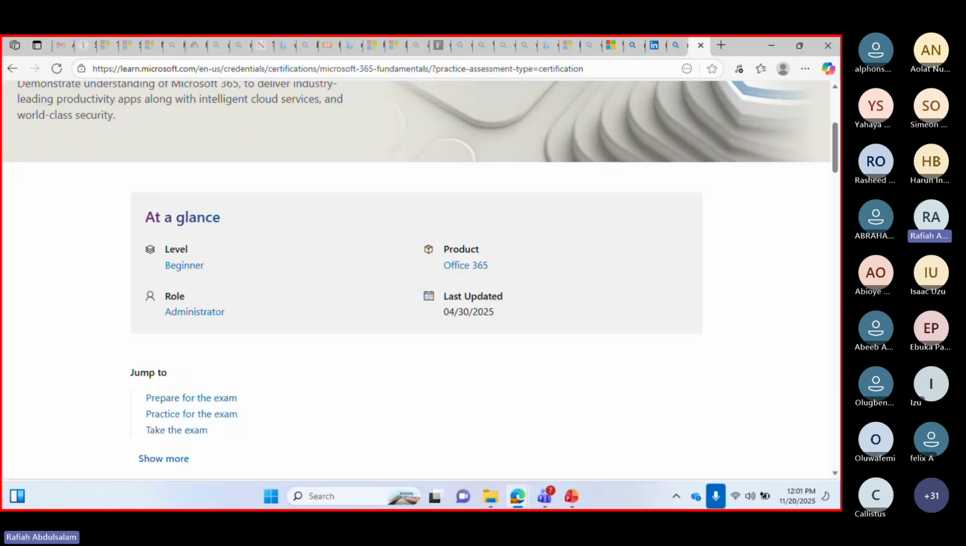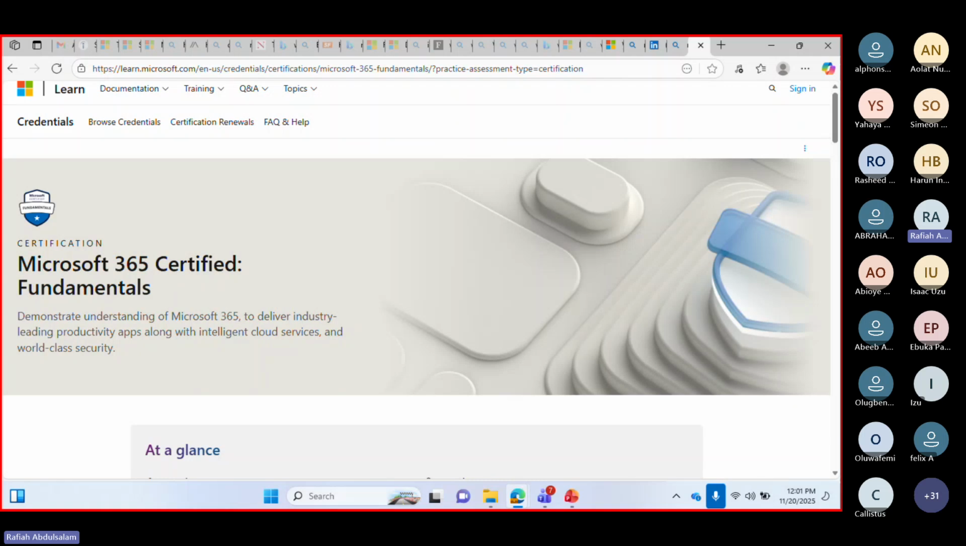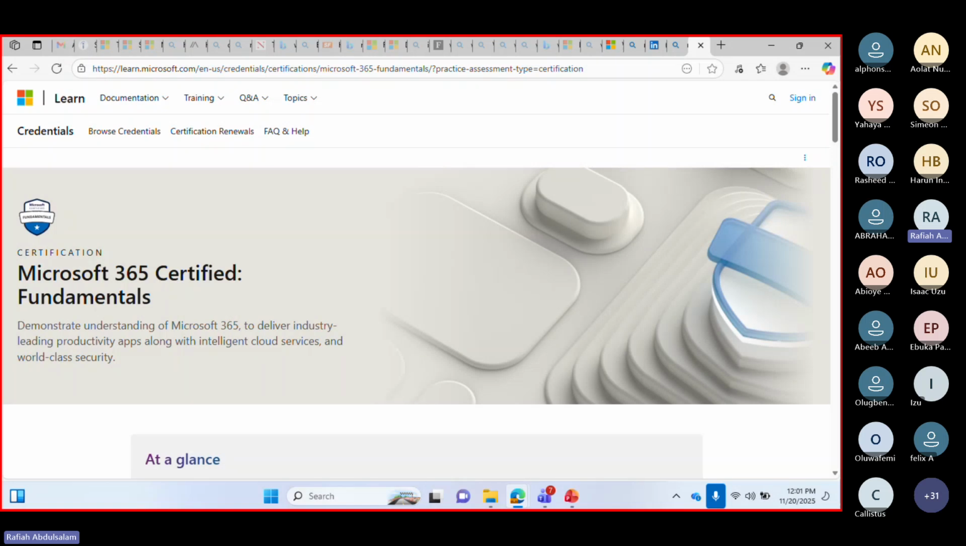And I saw someone asking, what's the difference between Microsoft 365 Admin Center and the Exchange Admin Center? So Microsoft 365 Admin Center is the main dashboard for your M365 tenant. That's where every other Microsoft 365 service admin center sits. So within your M365 admin center, you have other admin centers. Exchange Admin Center is just one of the several other admin centers that we have. I hope that clarifies your question.